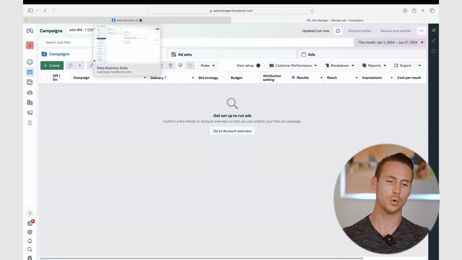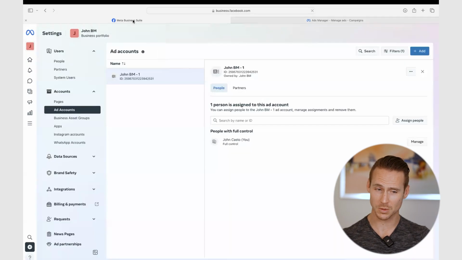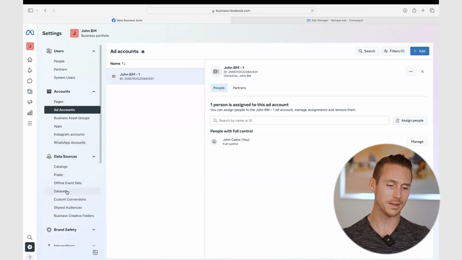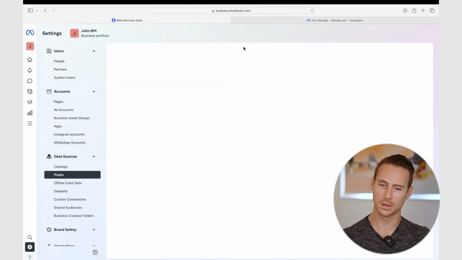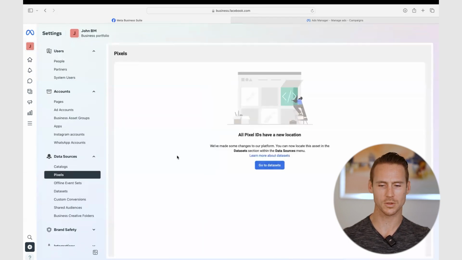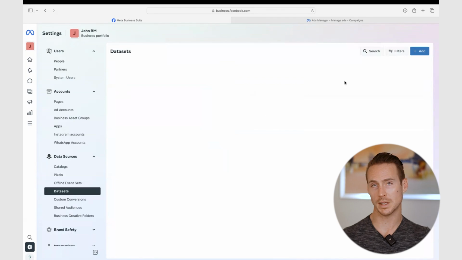One more thing we need to do, we're going to go back to the Business Manager or Business Suite, and we're going to go to now what's called Data Set. It used to be Pixels. I don't know if it actually lets us create pixels anymore. It might. No, yeah, so it's telling us to go to Data Sets, which is basically the pixel.